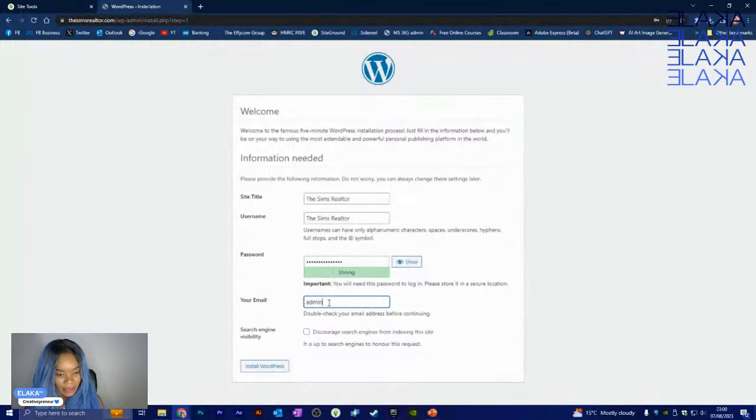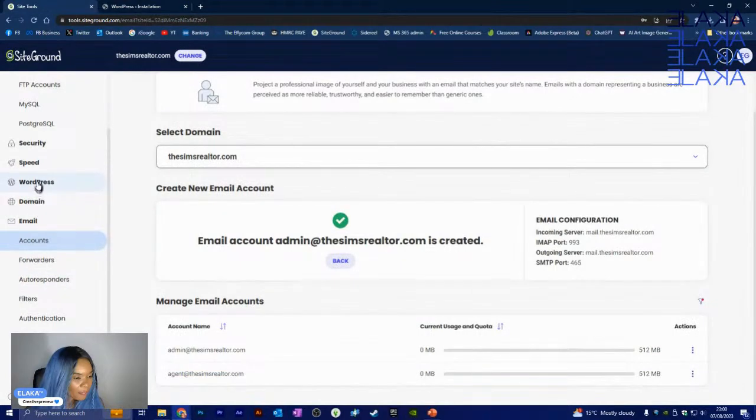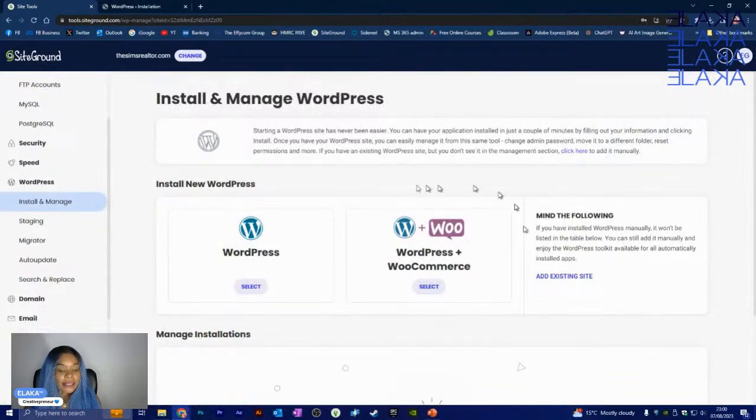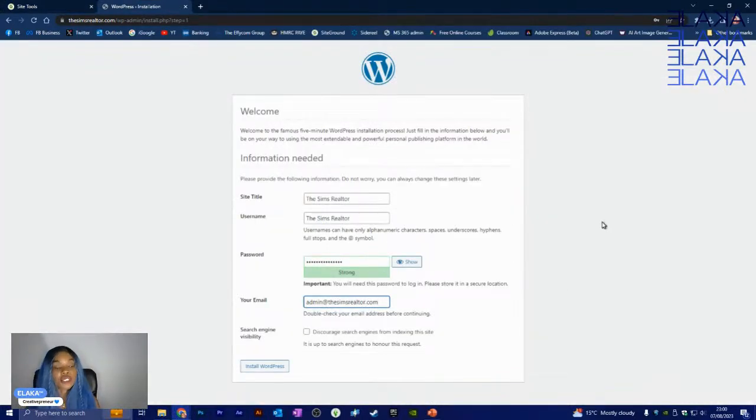So I'm going to use admin at the Sims Realtor.com. Okay, so bear in mind, guys, these are literally the stages that you're going to have to go through when you're creating your website. And for those who might use the shortcut option, let me show you what it is. For those who are wanting to use this option, once it's taken you through the beginning, you will find yourself at a stage that looks very similar to this, where it asks you for your site title, your username, and the password, as well as the email address.